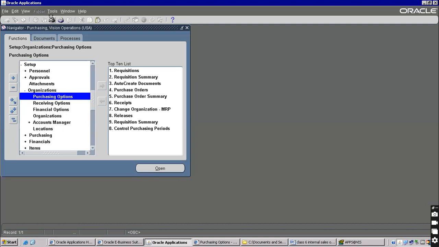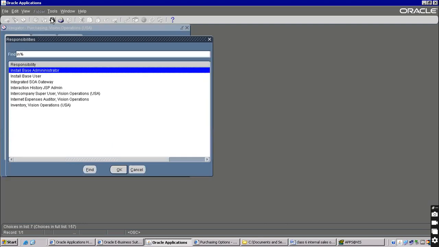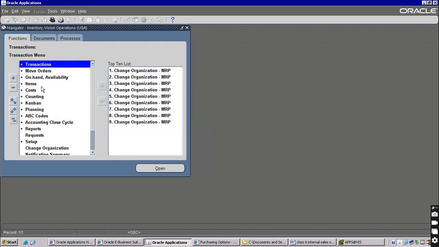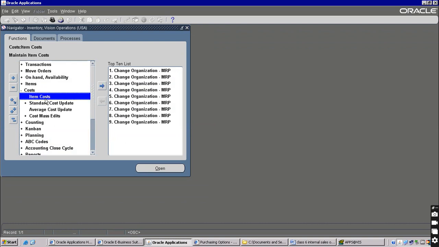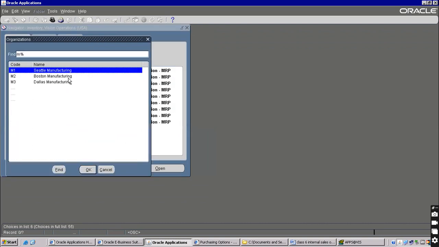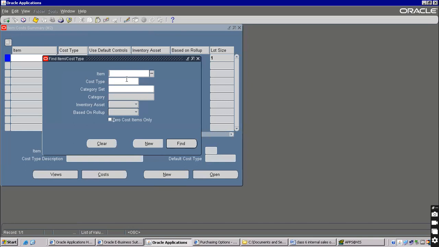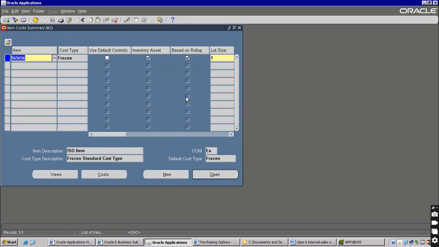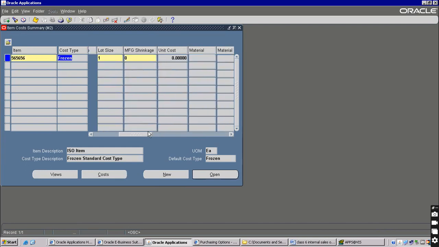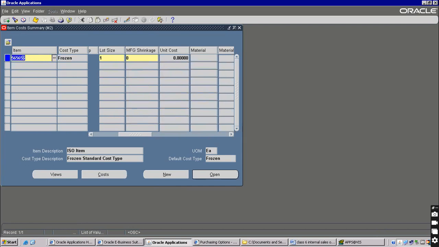Now we can go to inventory. And here is a place, this cost. Cost is the price. Costs, item costs. We have to use M2. Then your item number 565656. Click on find. Okay. So as of now, it is frozen here. There is no cost associated with this. This is a purchasing price it is. So what you can do, like copy this.